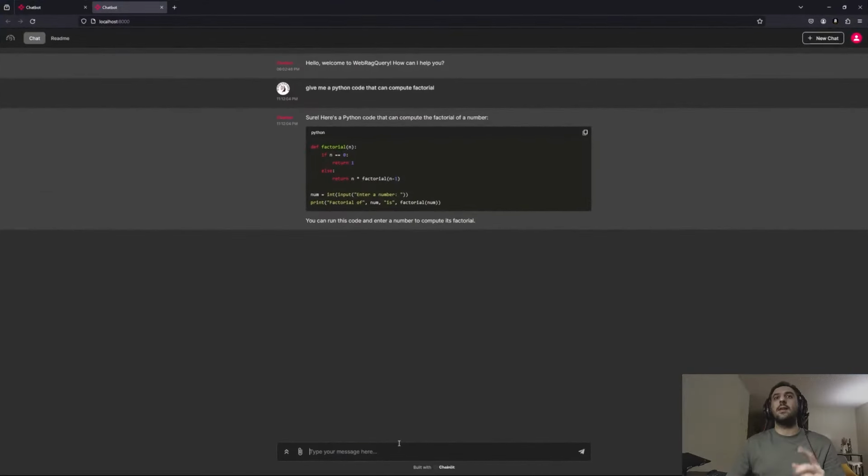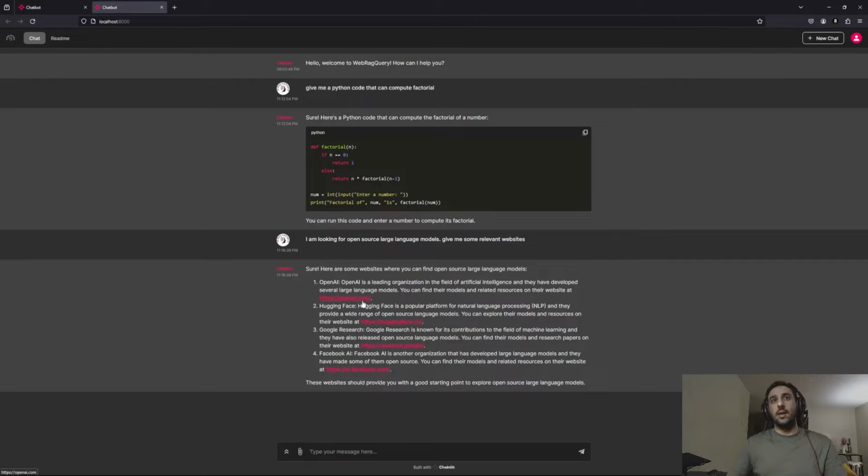Let's test this functionality and see again how this works, and also see what is happening in the backend. So if I ask a question, I am looking for open source large language models, give me some relevant websites. This is where the model is going to pick up one of those functions. It is going to search for us. So it is giving us OpenAI, Hugging Face, research.google, and ai.facebook.com. So probably a very good response to what I asked for.